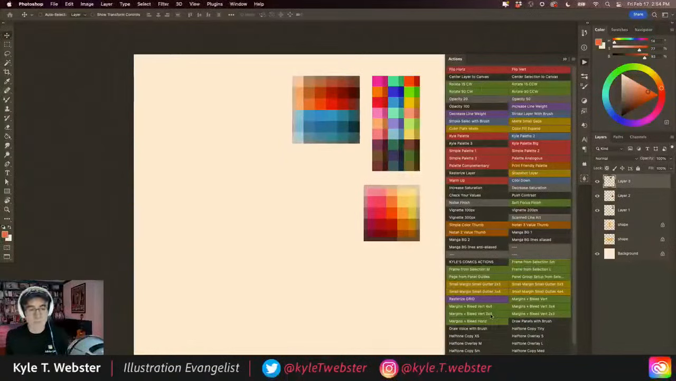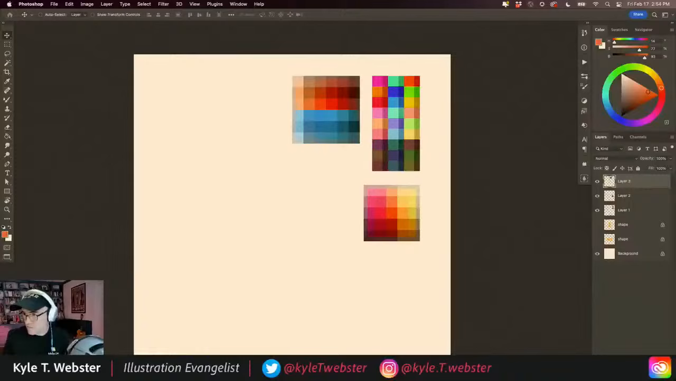All right. So actions are really, really powerful. Here they are, they're in Photoshop. A lot of people don't know about them. There's a lot of cool stuff you can do with them. All right, any questions about actions before we move on?